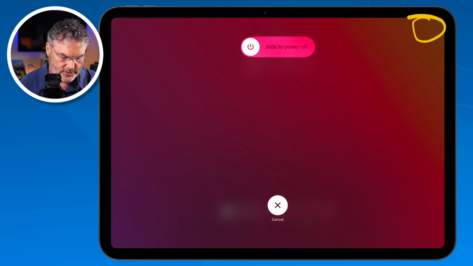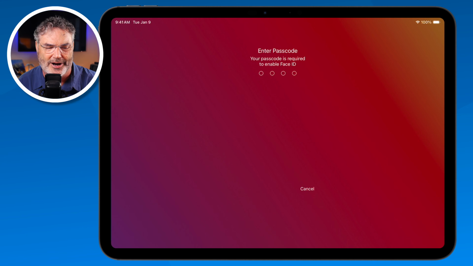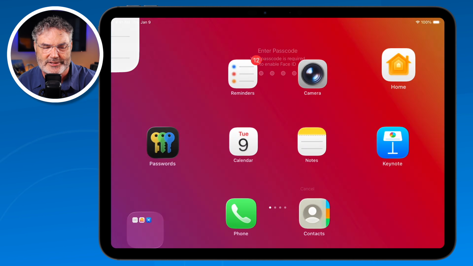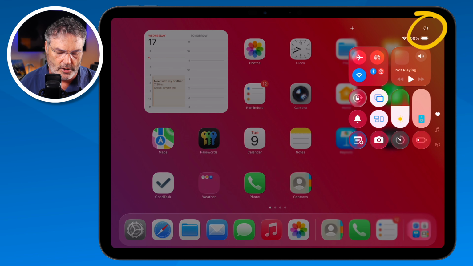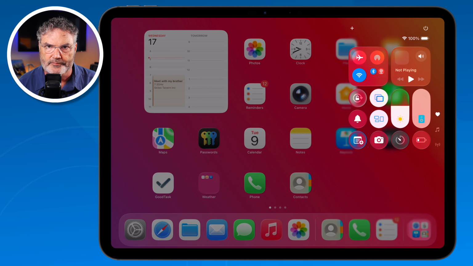Now I'm going to cancel this because I don't want to power off my iPad here. But that's how you can easily shut down your iPad. You just go to the control center, long press on that, and you're able to shut it down. Now we do have a few different settings. Actually, I should say a couple settings for this.